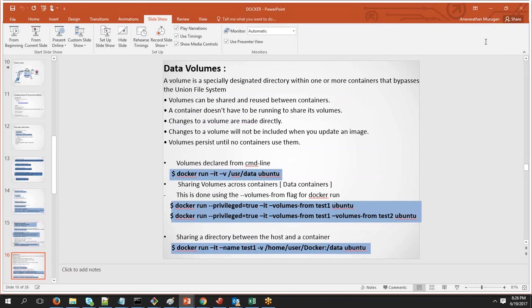So when you say that you want to create a volume on a container, it is actually a directory, but not an ordinary directory, a special directory using which we will be able to share the content between containers. Majorly, volumes or data volumes will be used to share some data between two containers. How will you do it? By creating something called a volume, which is nothing but a directory.